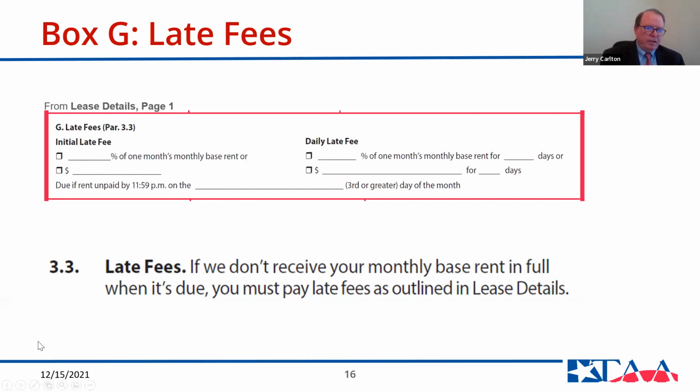Just remember that the late fees are based on the monthly base rent and not on all the charges that you have in the lease, such as electric charges, water bills, and things like that. Okay, next.